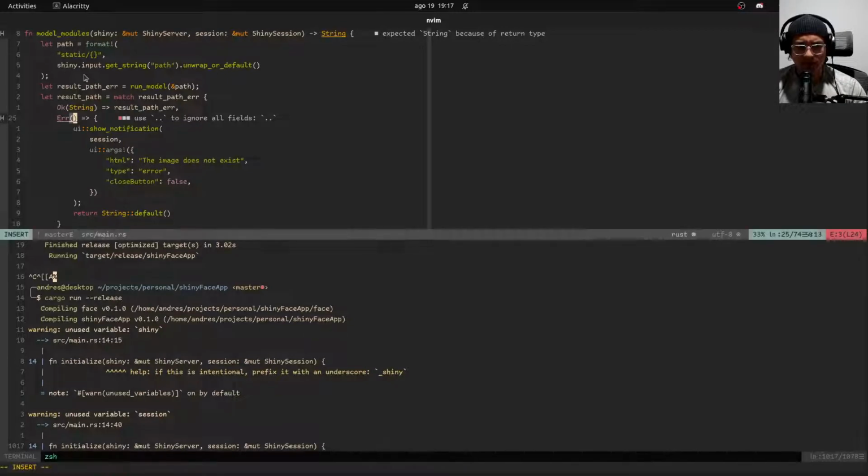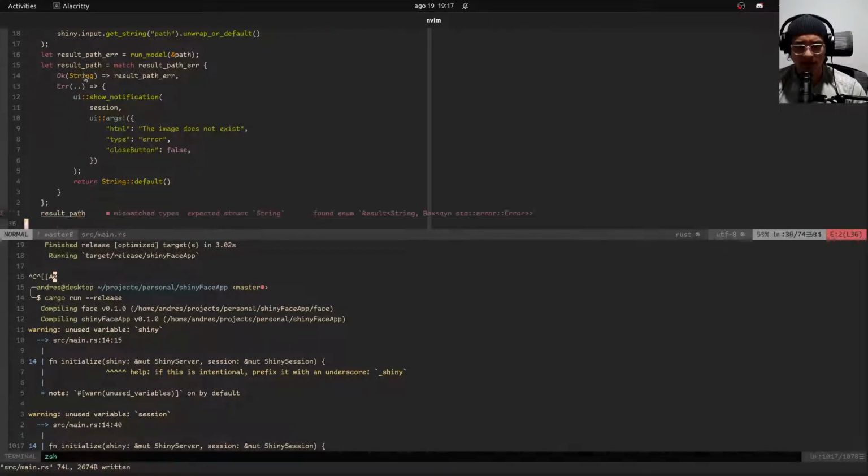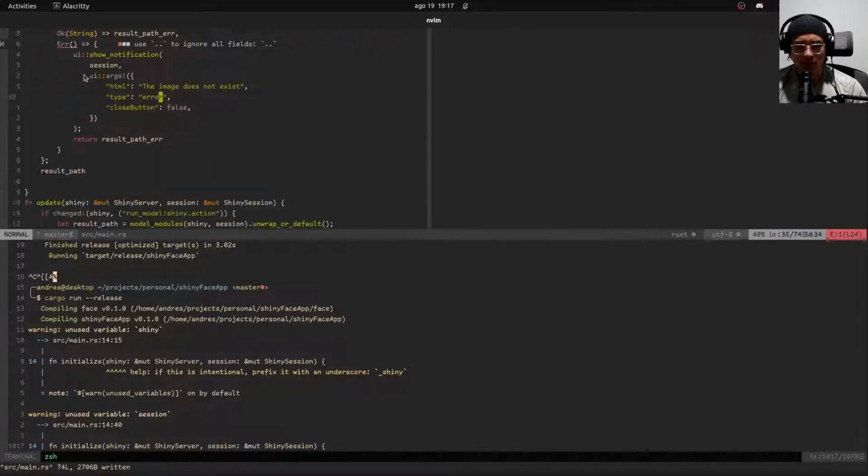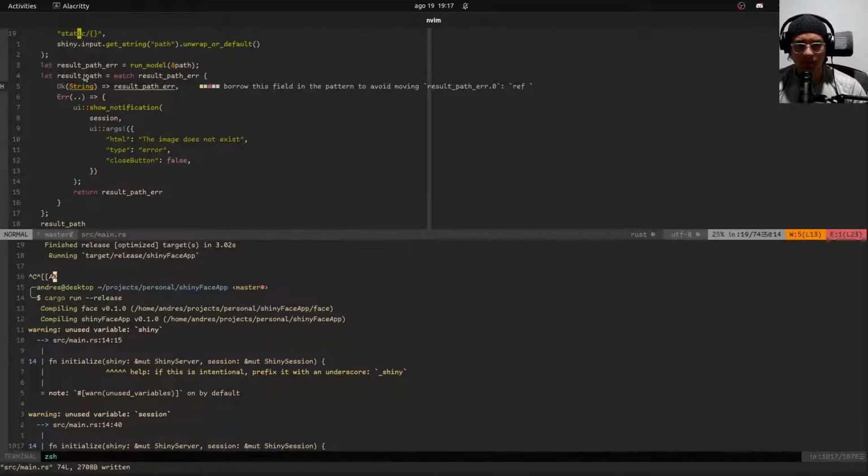Use .. to ignore all fields. Expected string. Mismatch type. So yeah, this is again. So here I do want to return the result path error. And now it should work properly.